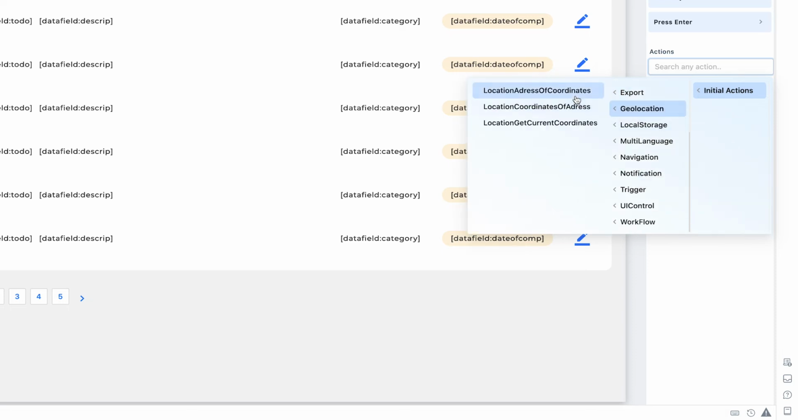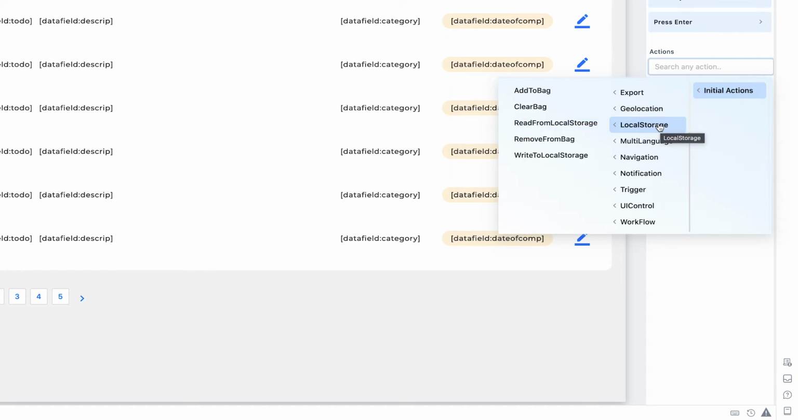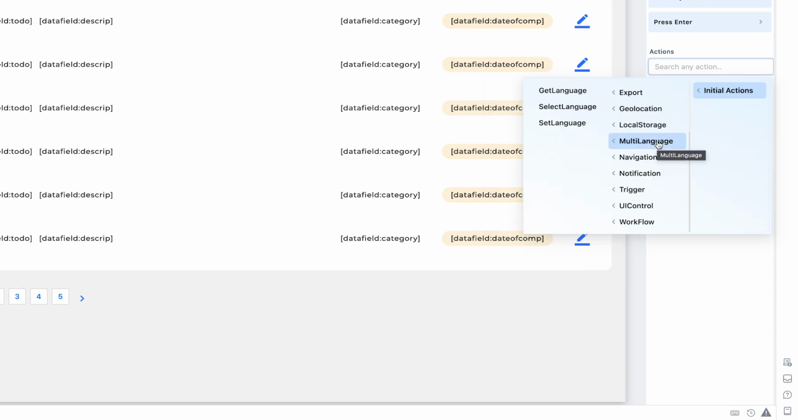Geolocation. You can add actions such as selecting the location from the address at which a user is located. Local storage. These are the actions you can use when you want to post invoice headers and invoice items with API at once on the form screen where an invoice is registered. Multilanguage. Actions that help you make multilingual applications.